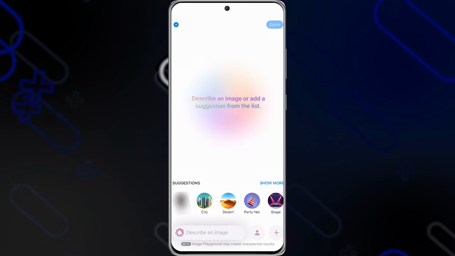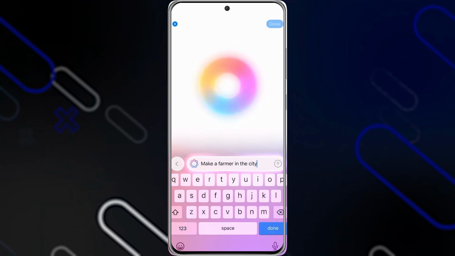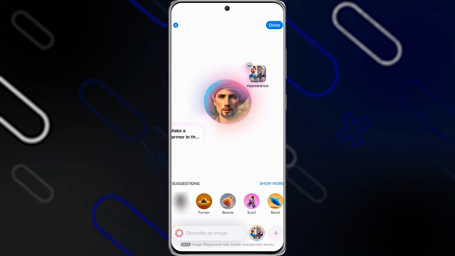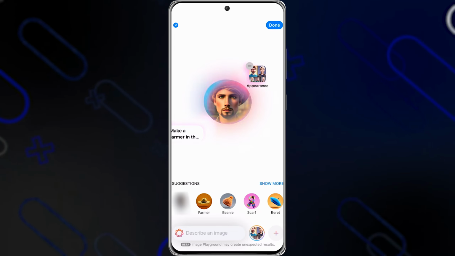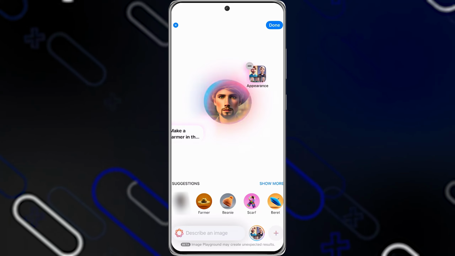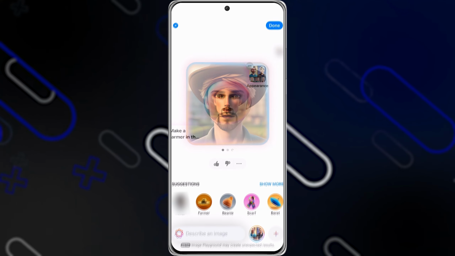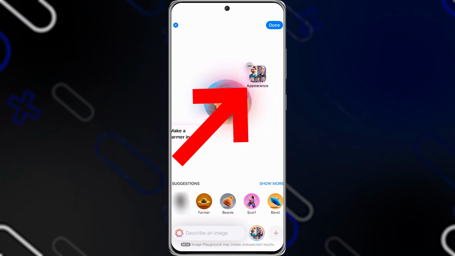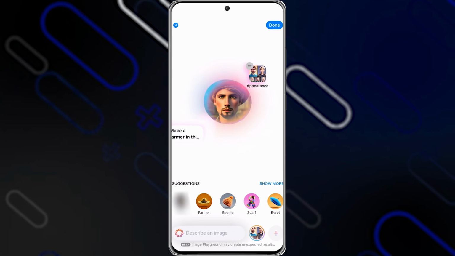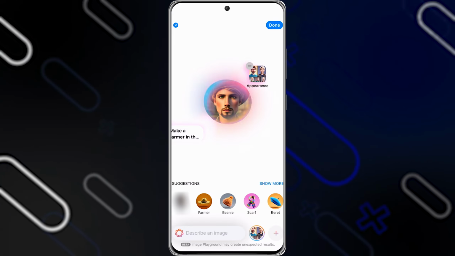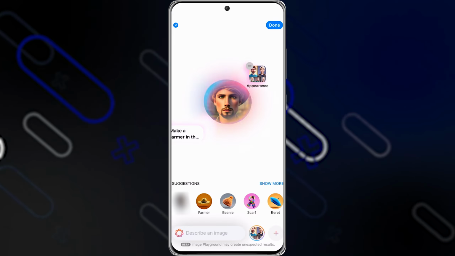And now let's say that I want to type any prompt right here, and it will create an image using my prompt. So here, as you can see, I have typed make a farmer in the city, then click on done, and it will show me here some examples. If you want to see an example, just tap on the photo itself and it will show you multiple options, or you can simply click on the appearance or anything that is above right here, and you can also remove it. So if you remove the appearance, it will differ in the photo.